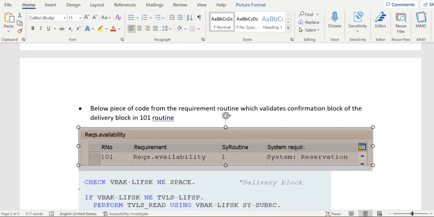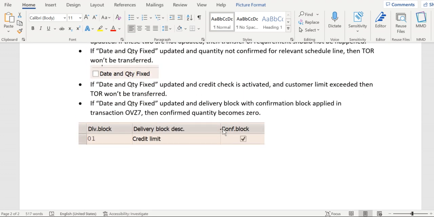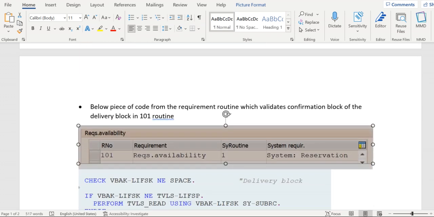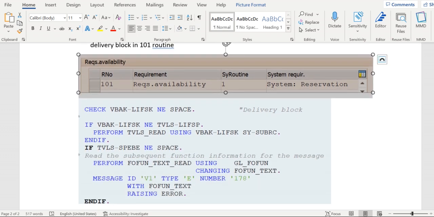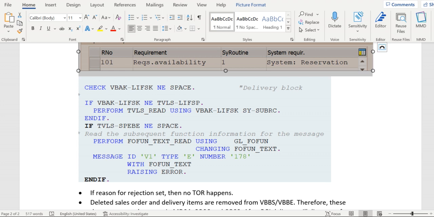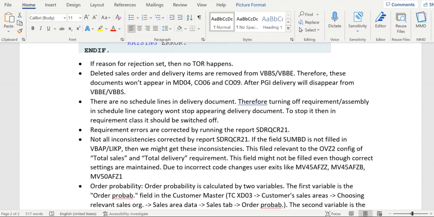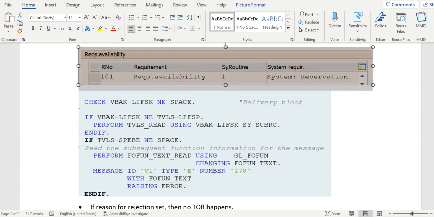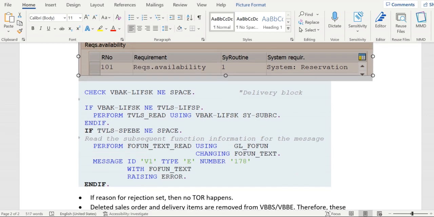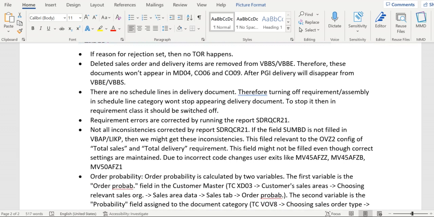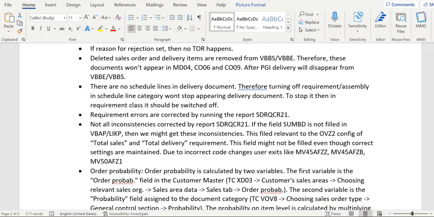If you see here, this is the confirmation block for the delivery block wise. If that flag has been maintained, then the system stops confirming the quantity. That means it will make the confirmed quantity as 0. So the config is maintained and the relevant code also triggers and makes that 0. And if a reason for rejection has been set at the order item level, then transfer of requirement won't take place.